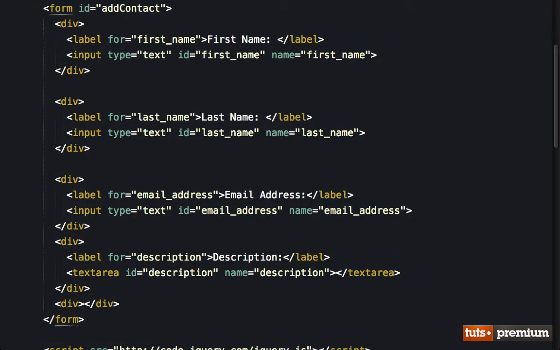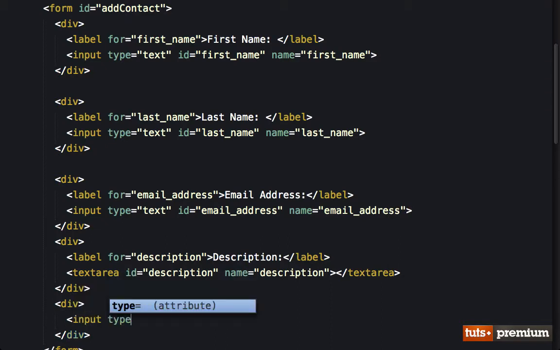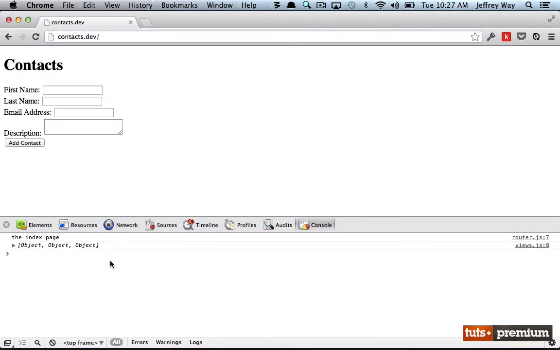And then we want to do one more to submit it. Input type equals submit. And the value will be add contact. There we go. All right, so it's not pretty at all, but this will do the trick.